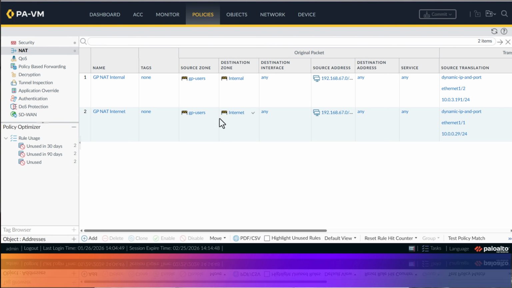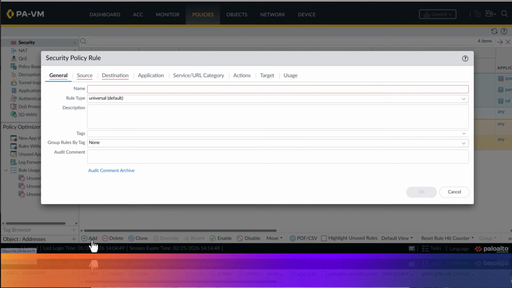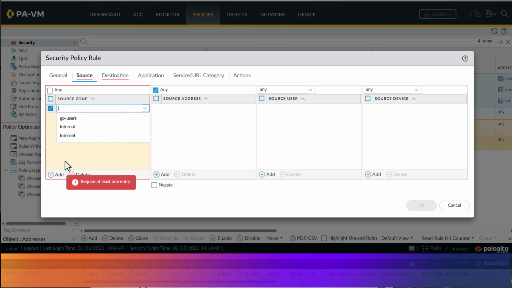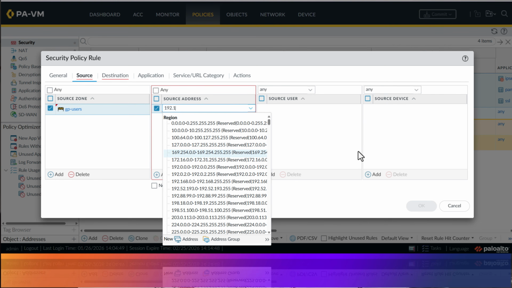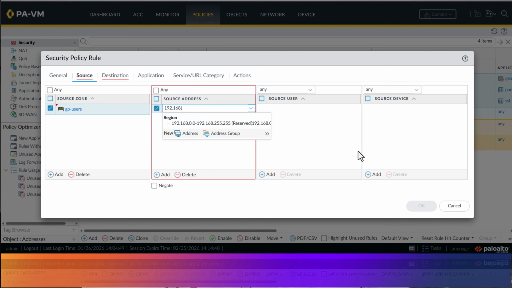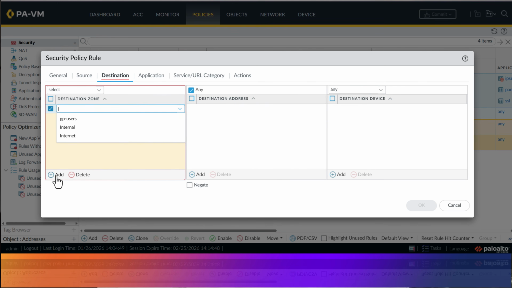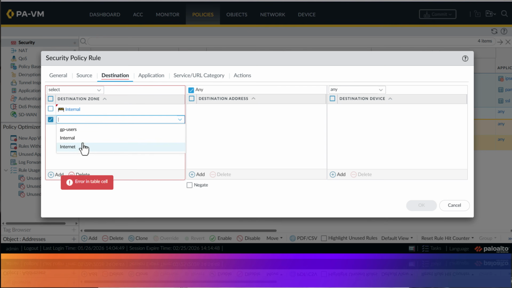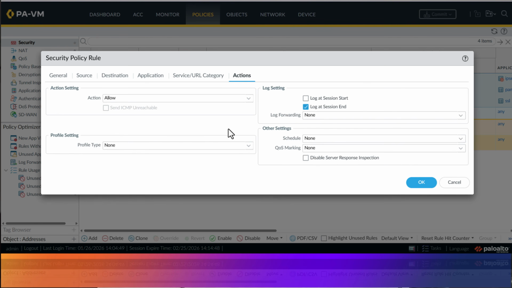So I need to go to the security policies, and then add a, let's just say GP access everywhere, and add a security policy. So this will be from those GP users. You can add the source address, right? So if you want to add that 192.168.67.0/24, you can add that for a little bit better security. Destination zone, internal or internet, all addresses, any applications. We'll keep application default just for security.